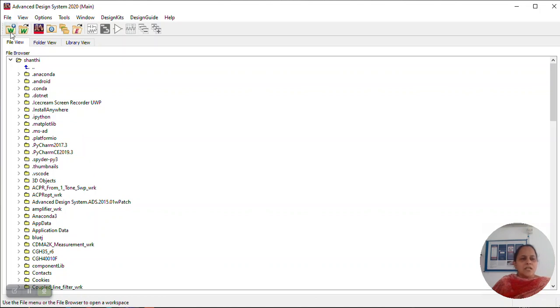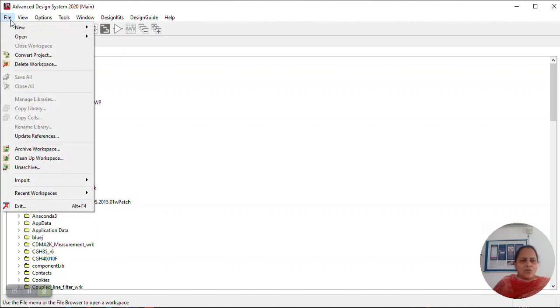To start with, you can download the ADS design system student version and install it on your computer, and you will have the icon on the desktop. Open the ADS software. As soon as you open it, you will find this kind of window where you have a lot of options at the top. In that you have to go to File.